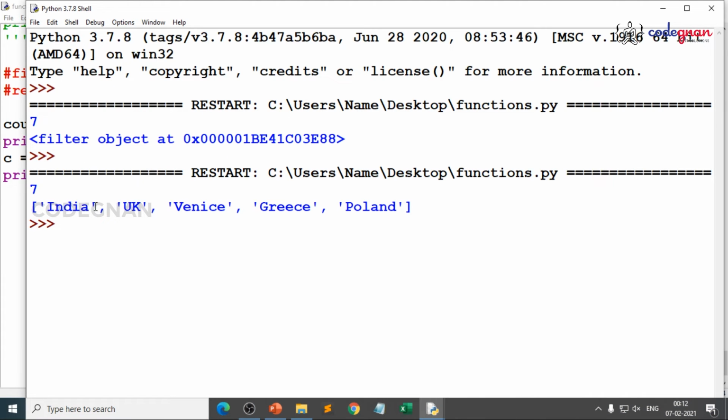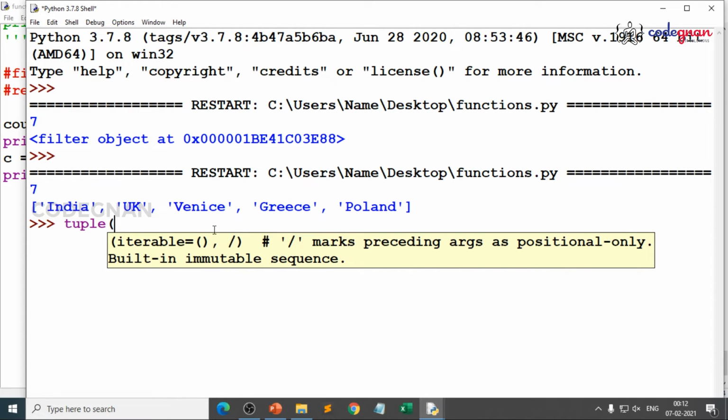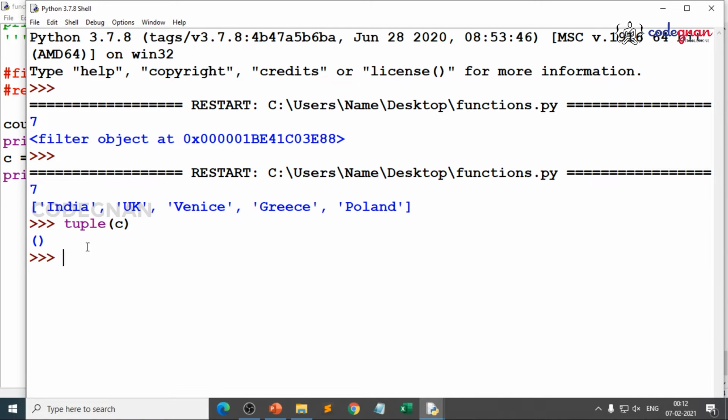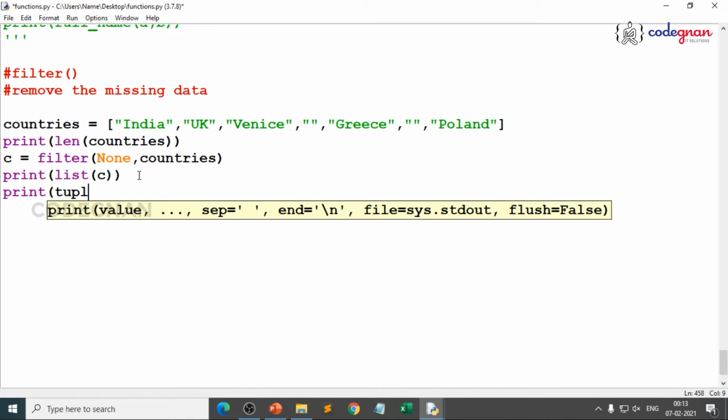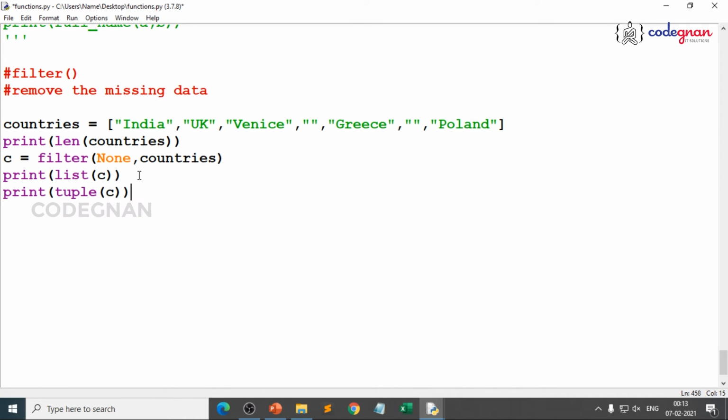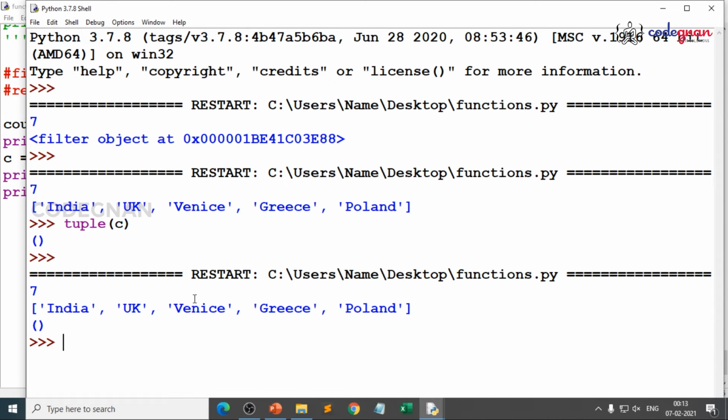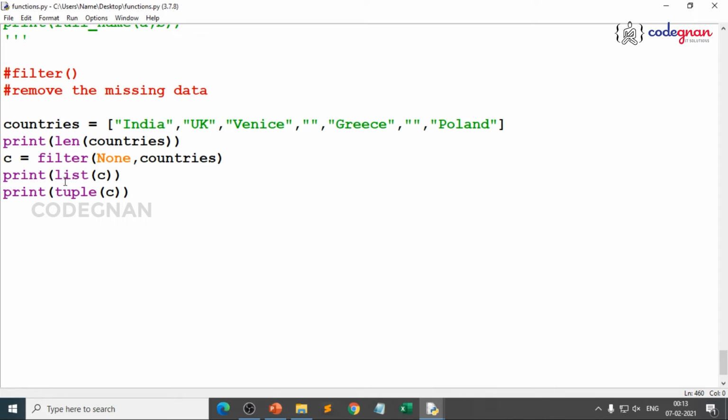There you go. You see, you got India, UK, Venice, Greece, Poland. Even if you want to give tuple of any iterable, right? So here, if I directly pass it here, it's empty because this function is not running from here. So just make sure that when you call this, you can give anything. If you wanted to give print of tuple of C, obviously the length will be decreased. You will see the missing values because already you have passed list here.